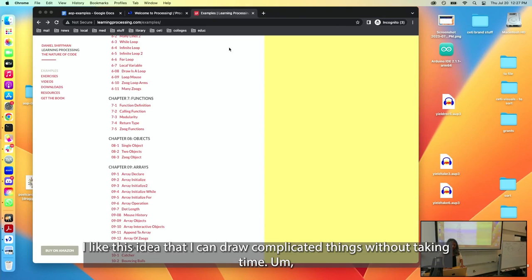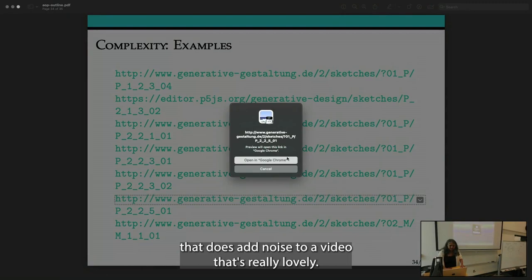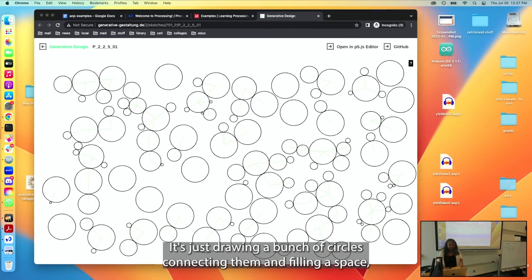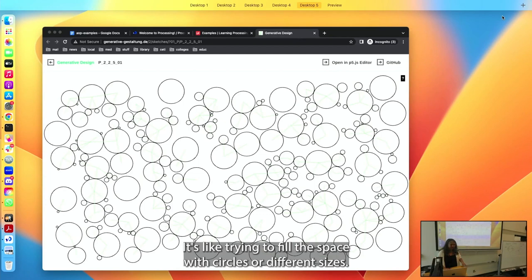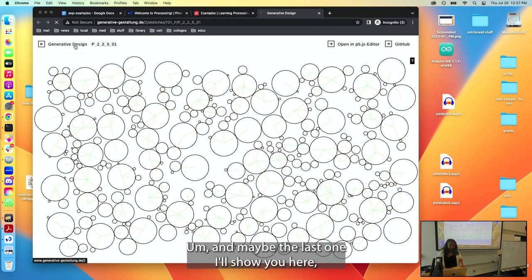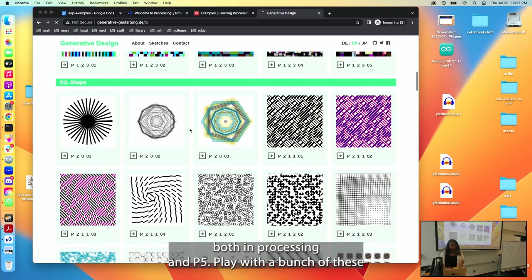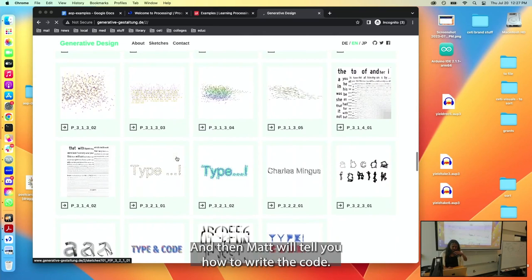There's one that adds noise to your video that's really lovely, and I don't know if I have it. This one is just drawing a bunch of circles, connecting them, and filling a space. You notice the circles aren't overlapping. It's trying to fill the space with circles of different sizes. And maybe the last one I'll show you here. They put all that code online, in both Processing and P5. Play with a bunch of these, because they give you a flavor of what's possible, and then Matt will tell you how to write the code.